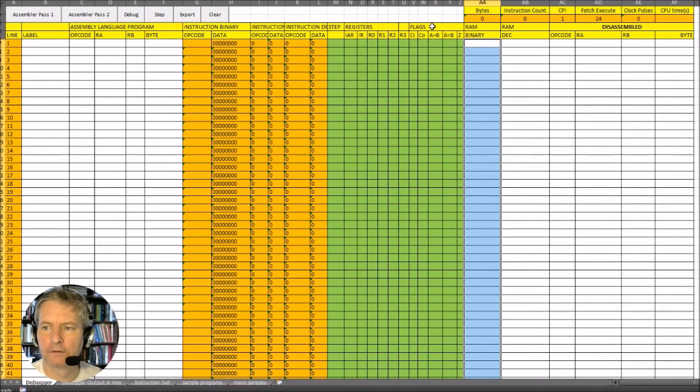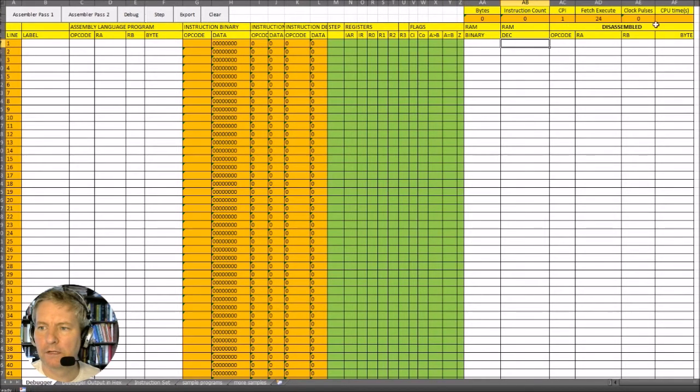And over at the right hand side here, you'll see that I've also got the output in the RAM. So this is the actual memory, the 256 bytes of memory. We've got it also in decimal here as well. And there are also these four columns here, which are the opcode, RA, RB and byte. And this is the disassembled code, and you can see it's called disassembled. We'll talk about that whenever we work through an example.